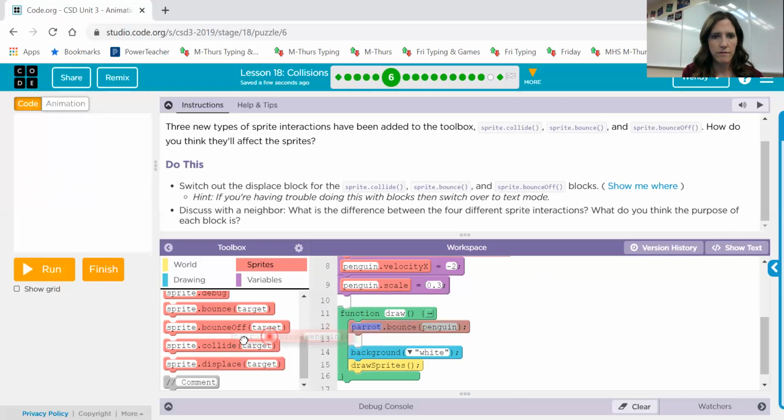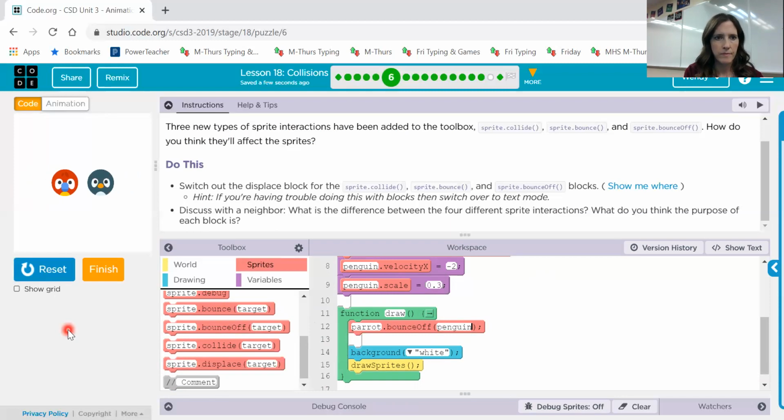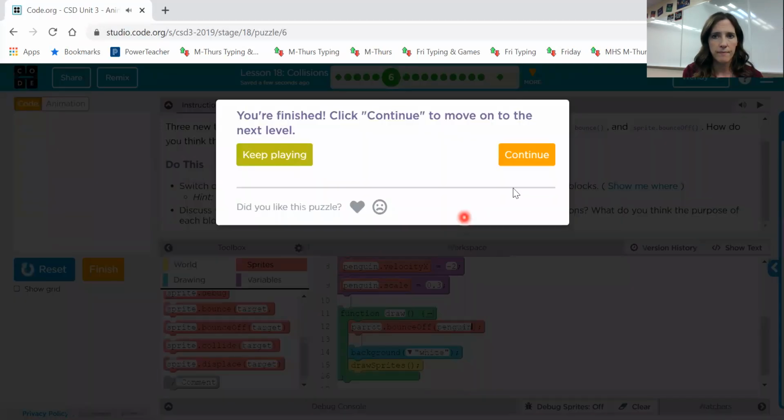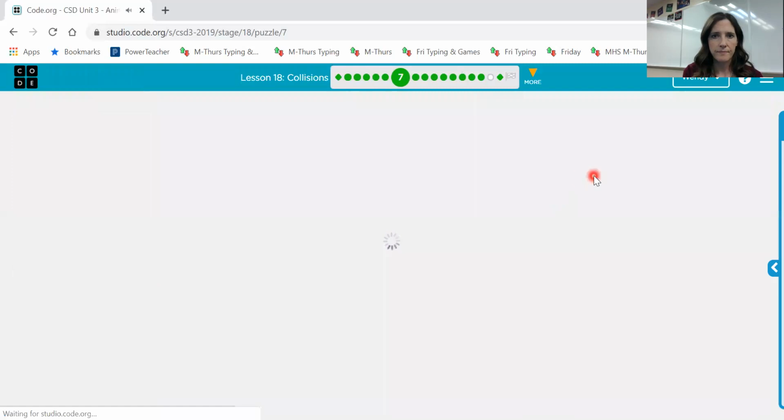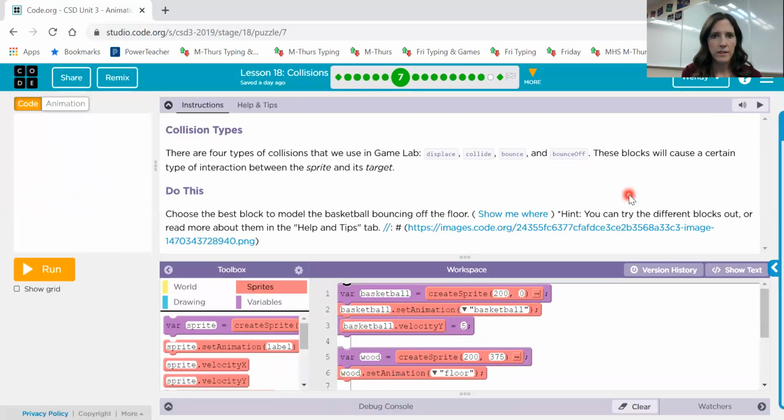Let's try bounce off. Okay, in that example, the bounce off means that whichever is the first one will bounce off and its velocity will reverse, but the other one will stay the same. So this target one is the second opening in our bounce off. Okay, screen number 7. There are 4 types. We've had an example of those: displace, collide, bounce, and bounce off.